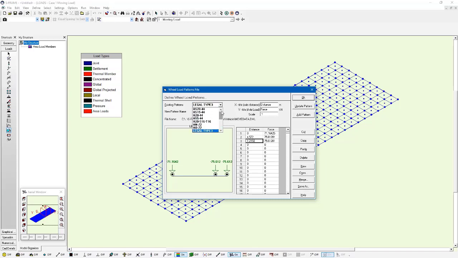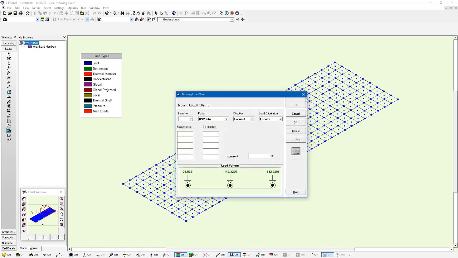I'm just going to grab one here. I'm going to go with the H20 by 44, or HS20 by 44. And I'm going to press the OK button. Now you can see that this pattern will now appear within the moving load tool dialog, but I need to tell it which lanes it's going to be applied to.